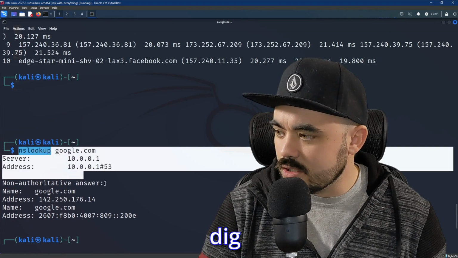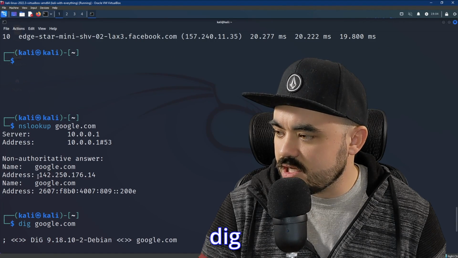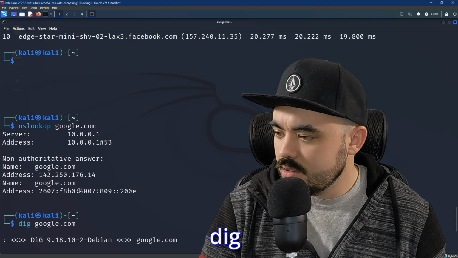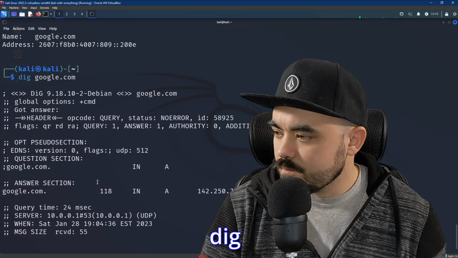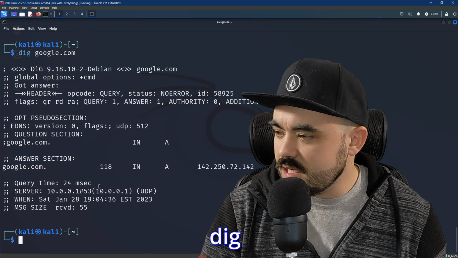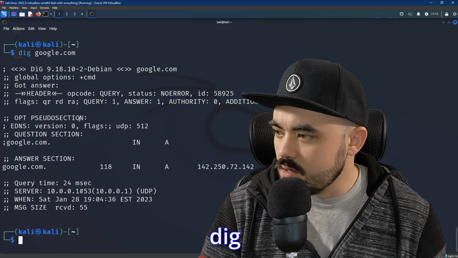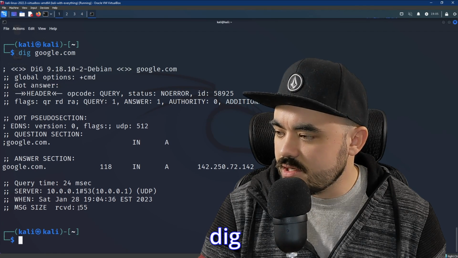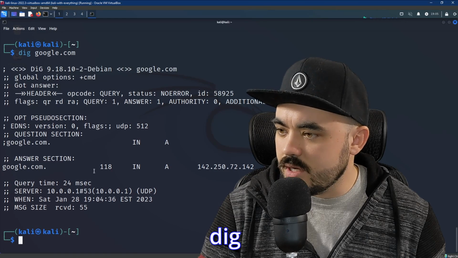Comparing nslookup to dig, in nslookup it basically just gives us an IP address and an IPv6 address. When we go down here to dig, we get the same IP address here. It doesn't look like we get the IPv6 address by default, but we do get a lot more information.